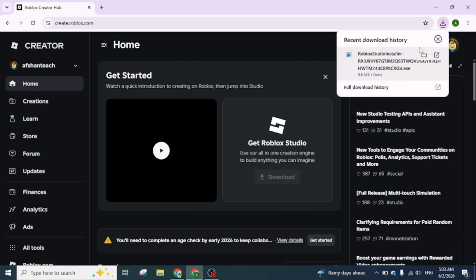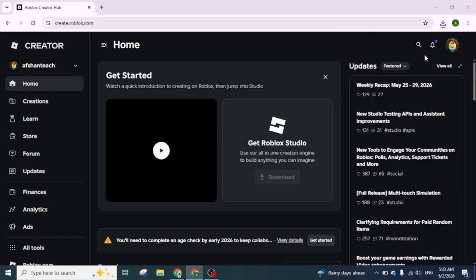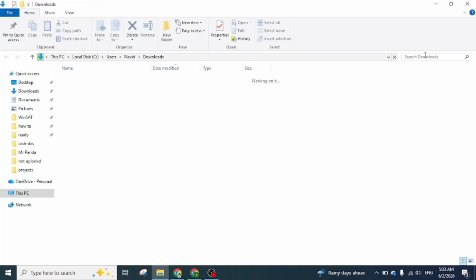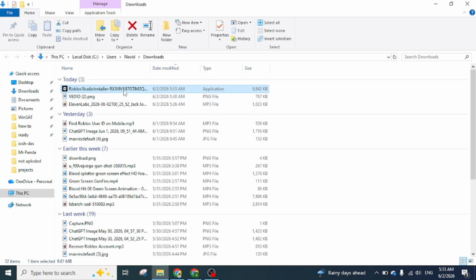Here's a pro tip. Watch where the file downloads. Usually goes to your Downloads folder. Open your computer's Downloads folder, find the file named Roblox Studio Launcher, and double-click it.